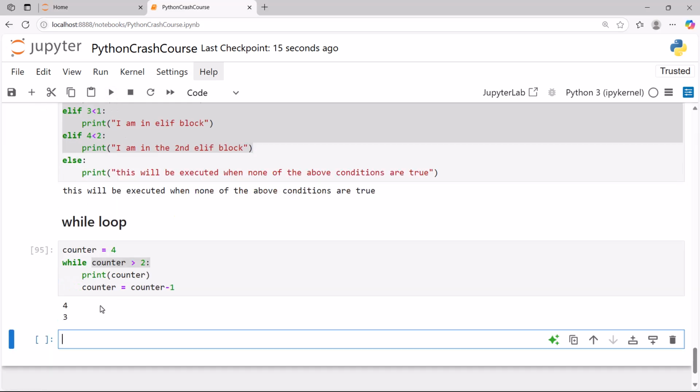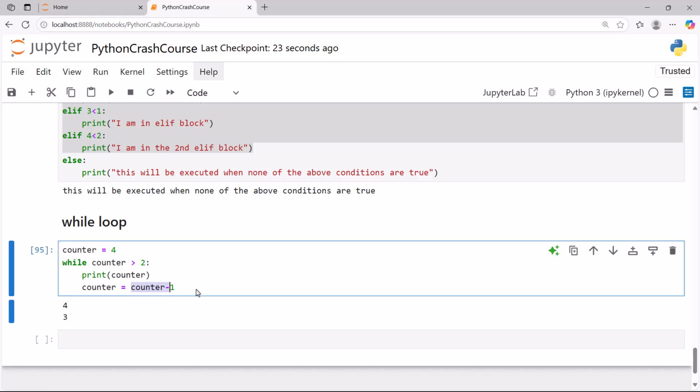Now you can see 4, 3. It printed the counter value as 4 and 3 because 4 is greater than 2. So it printed 4, and then the counter value became 3, 3 is greater than 2, so it printed 3, and then the counter value became 3 minus 1, 2. So 2 greater than 2, the condition is false. So the while loop will stop executing. That means until the condition is false, it will keep executing. That is the intent of using a while loop.